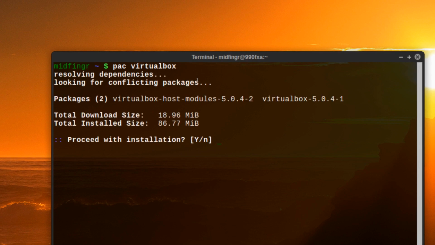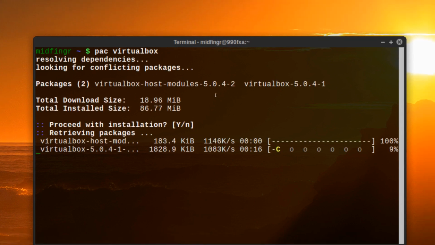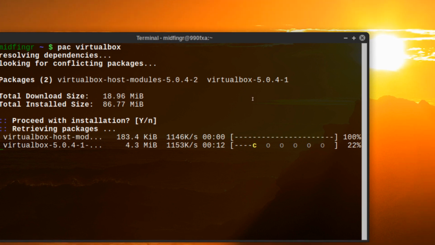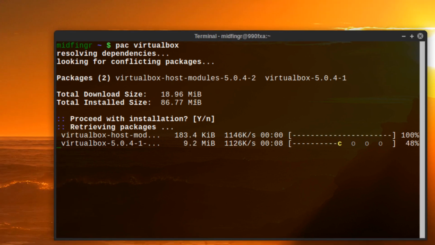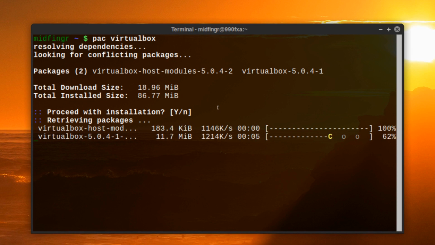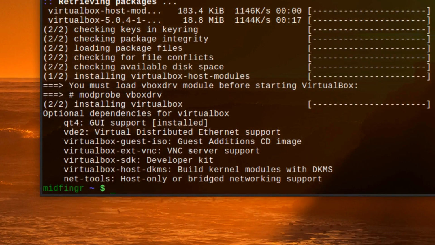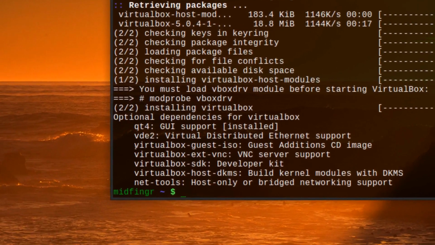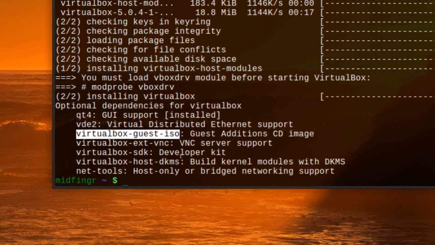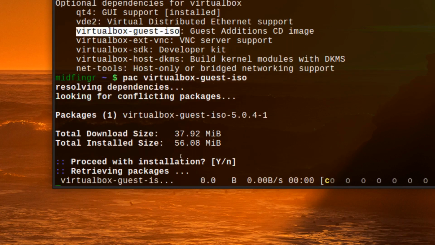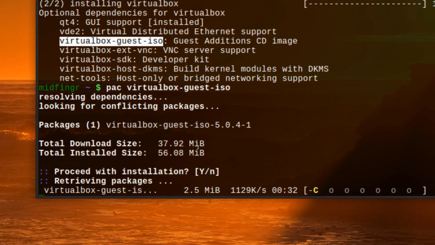I imagine you know this anyway, but version 5.0.4-2, and for VirtualBox at the very end is -1. Anyway, so just let that download and install. Okay, and depending on what you want, you can get the VirtualBox guest ISO in case you're going to run something like Windows. So again, sudo pacman -S, Control Shift V, paste that in. And it's large enough.